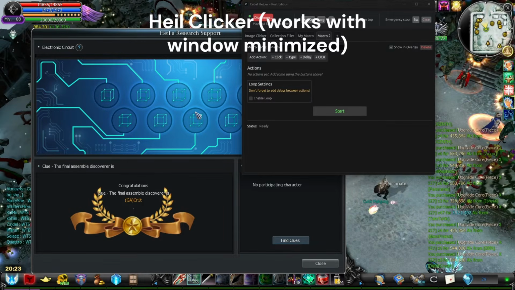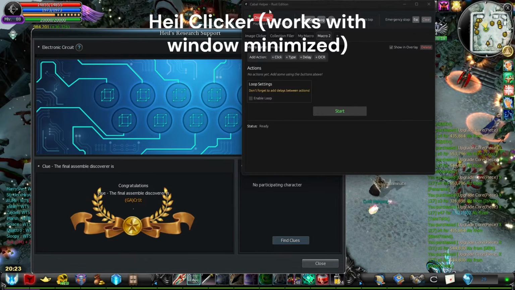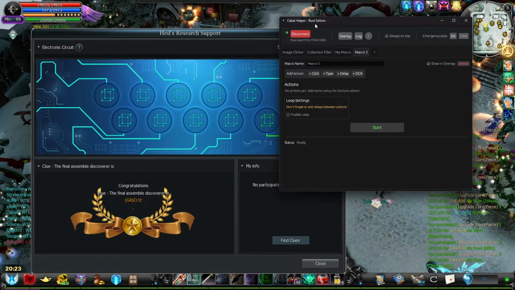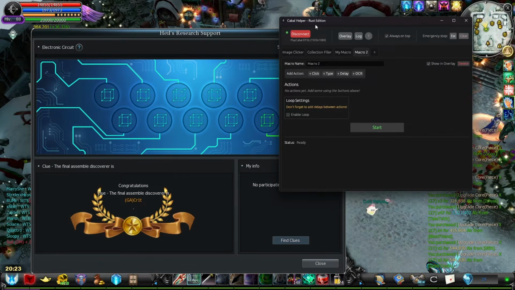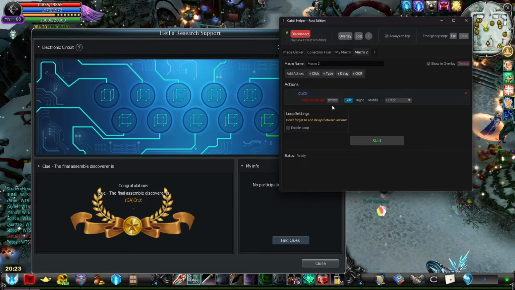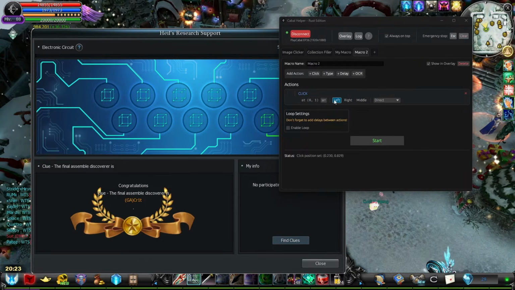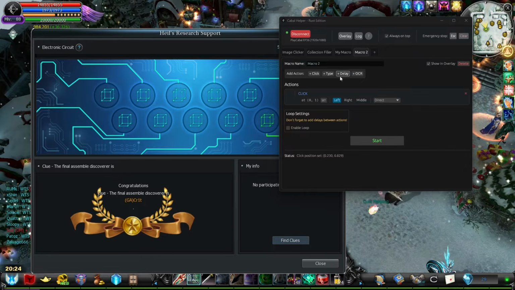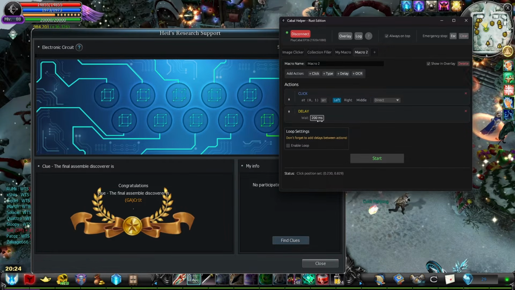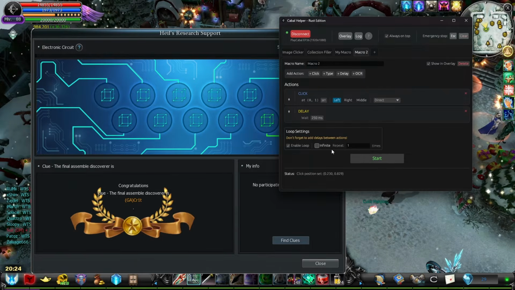The next example would be Heil Clicker. Why use this over any other macro? Difference here is you could also minimize the window and it's not going to occupy your mouse, and you can do other stuff in the meantime. The macro would be very simple. Add a click action, select whatever you want to click, left mouse button, add a delay, and enable the loop, infinite loop, and you're done.